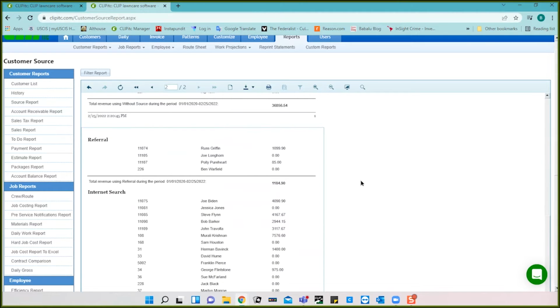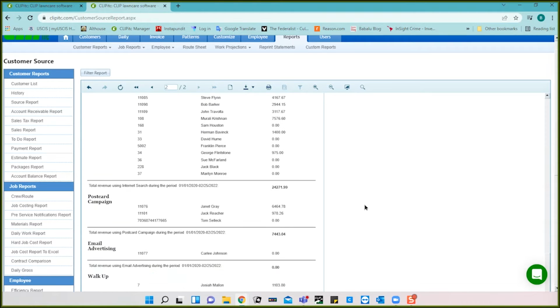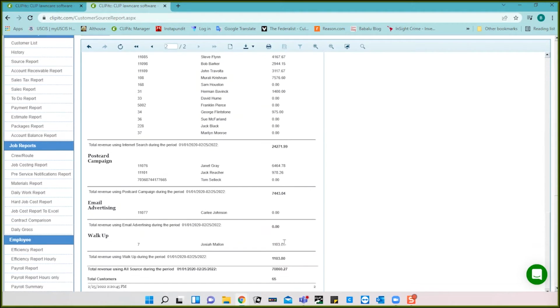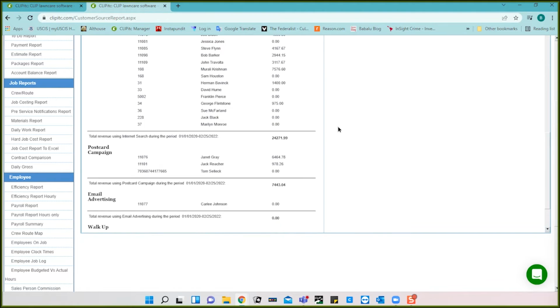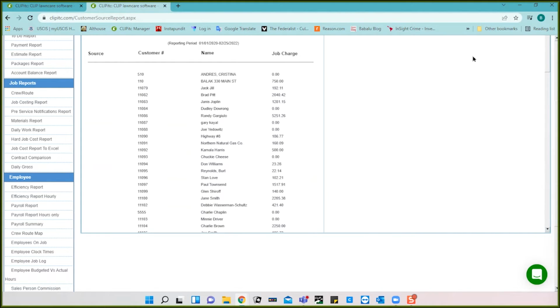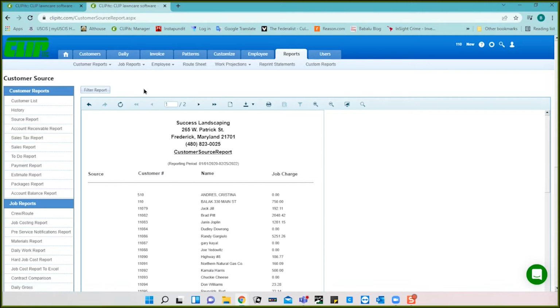Referrals, 1184. Internet search, 24,000. So that was worthwhile. Postcard campaign again, email advertising, walk up here again. So this is total revenue from all sources during this period, with a total of 65 customers. So not only does it tell you how many customers you gained through a given source, but it tells you how much revenue that source generated, which helps you with investing your marketing budget for that.